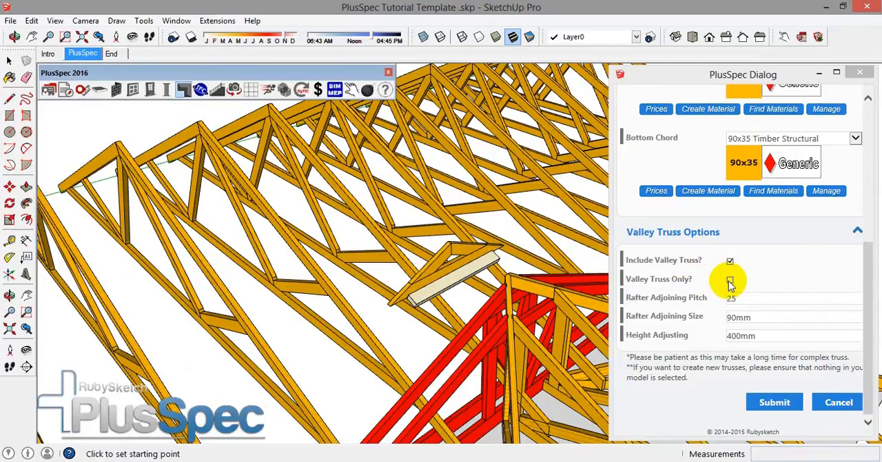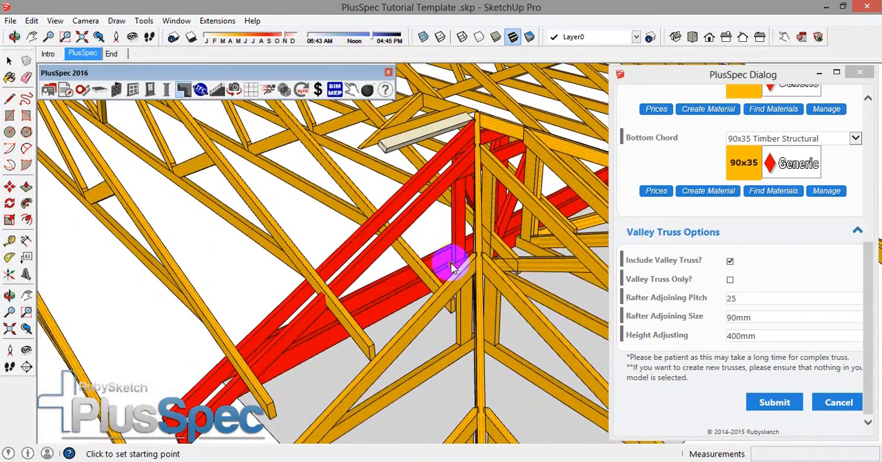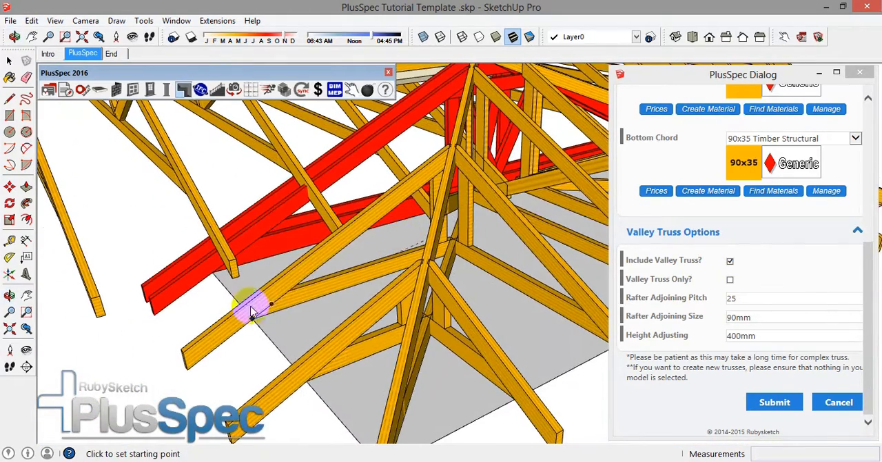We can also select valley trusses only. So if we only want to draw valley trusses, then we can just select this one here. We can also select the rafter adjoining pitch, which is this rafter here, and the rafter adjoining size, which is the size of it.